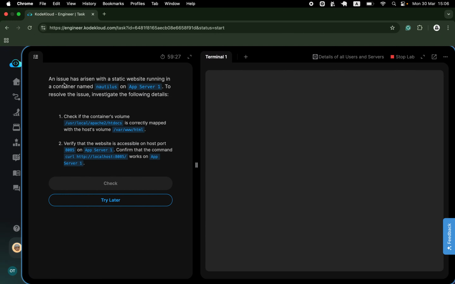Okay, let's read some instructions here. An issue has arisen with a website running in a container named Matalius on App Server 1. To resolve the issue, investigate the following details. So I think we have to go to App Server 1, and the first step is to check the container's volume.